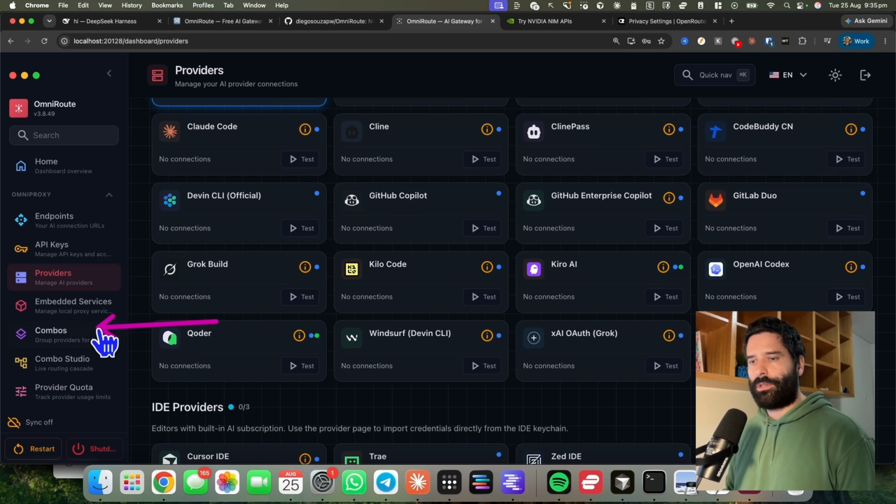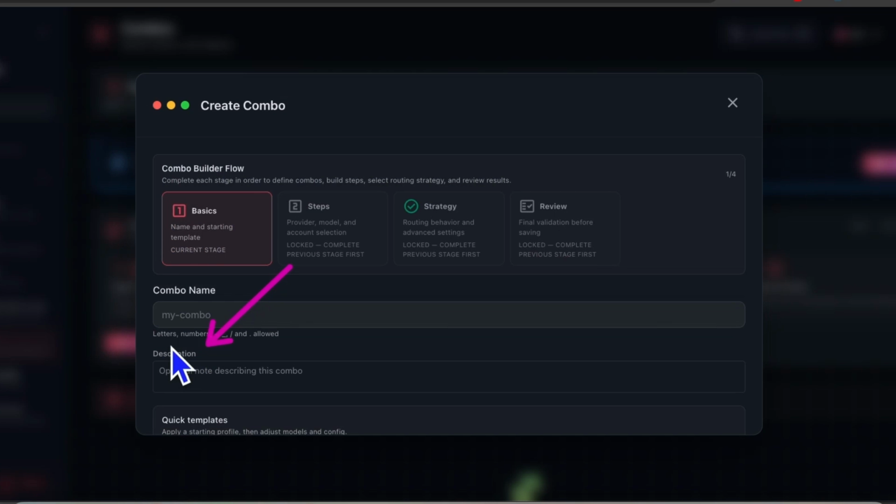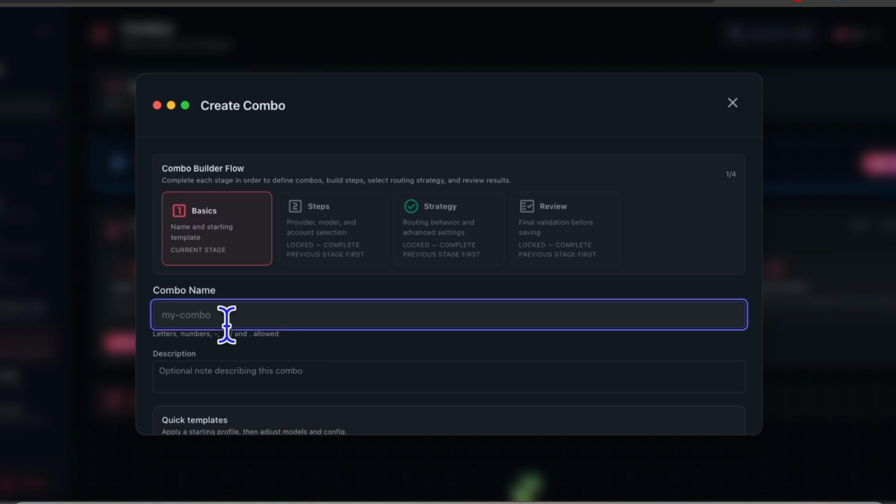And the next thing we want to do is go across to this combos. And in this combo section, we're going to take all the different providers that we just added. Maybe there's 5 or 10 or 15 providers, and then plug them into one API call so that we can connect it into DeepSeek. So to get started with our first combo, let's just click on first combo. Let's give this a name. And I'm going to type in BART-combo.